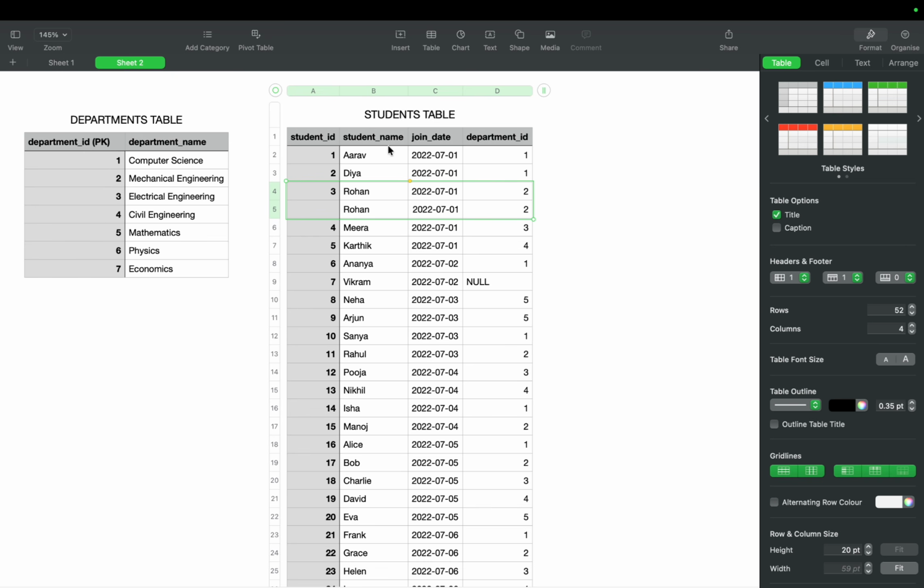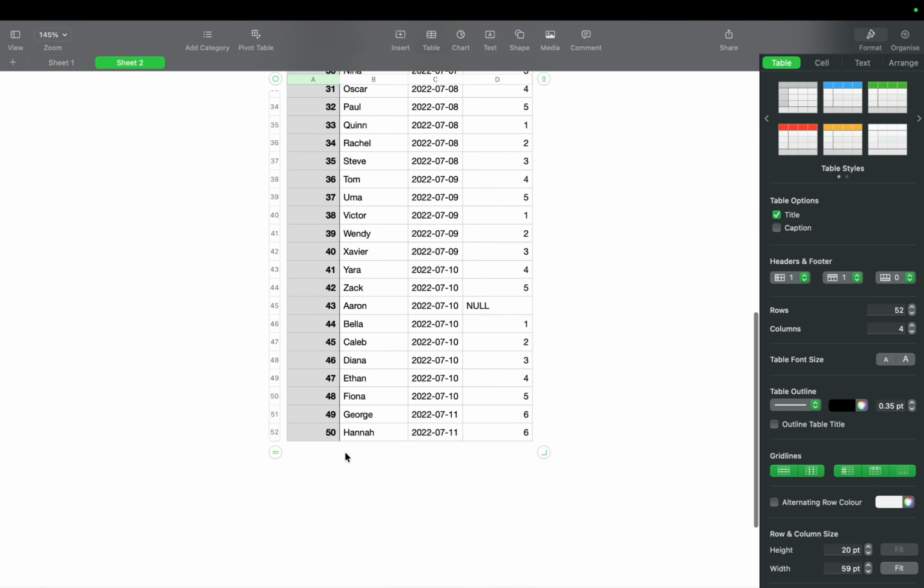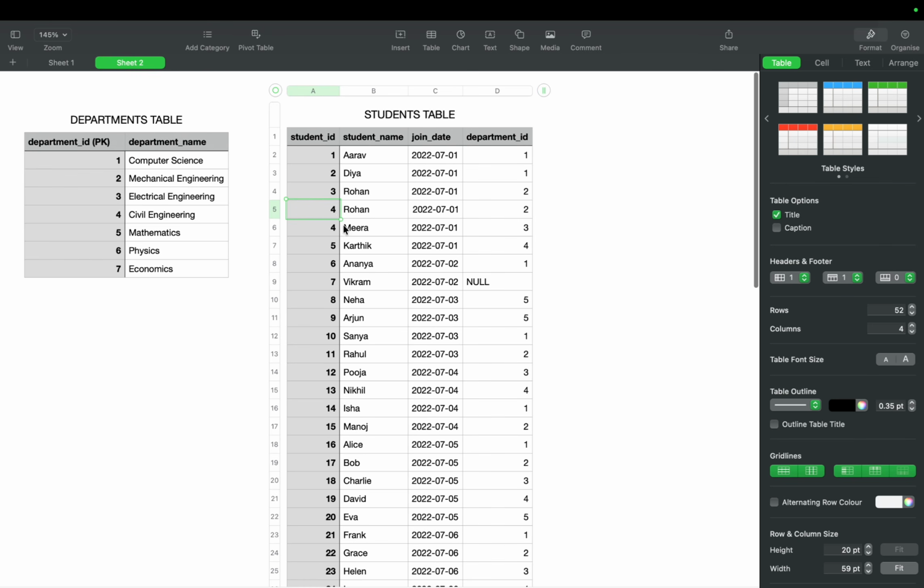So here, can two students have the same student ID? Meaning, can this Rohan also have a student ID as 3? Or let's say, can this Rohan also have a student ID as 4? No, right? Because 4 is the ID which is already taken by Meera. So this Rohan cannot have an ID 4. So what is the ID that this Rohan can have? It should be unique. So the ID is ending at 50. This Rohan can have an ID of 51.